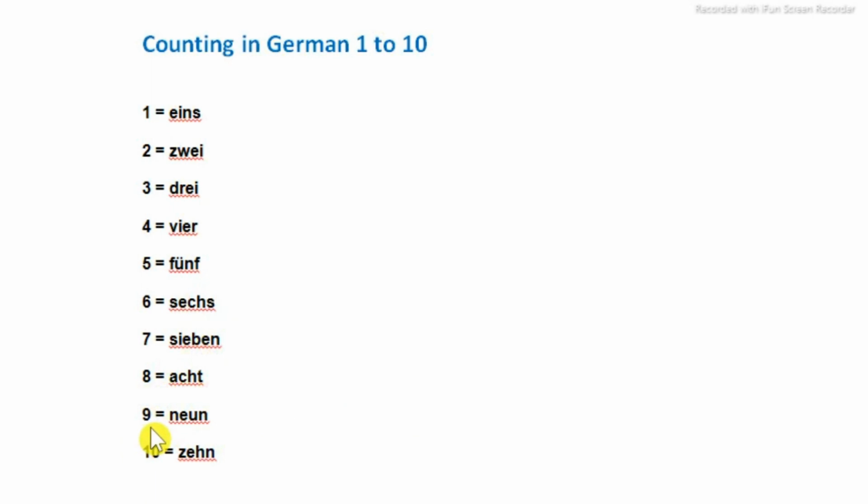And 9 is neun. Neun. As you can see. Number 10 is zehn. Zehn. Now as you can see, here it starts with a Z. So it's zehn, not sehn. Zehn.